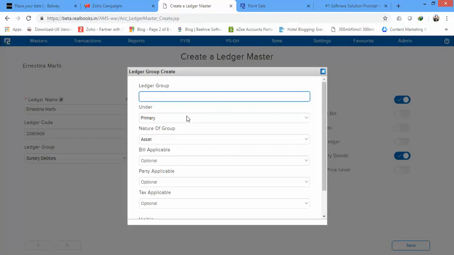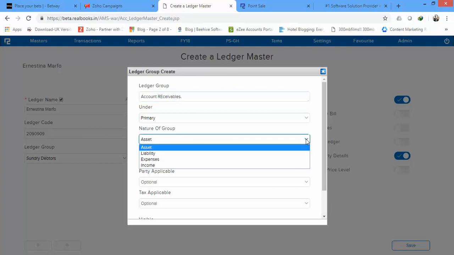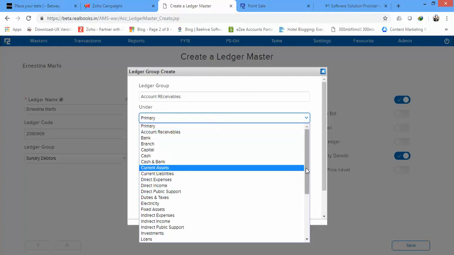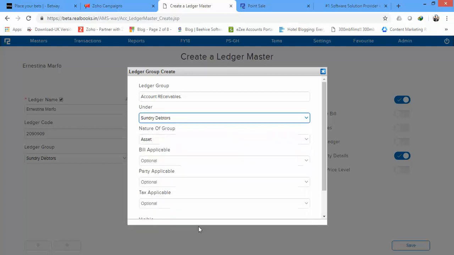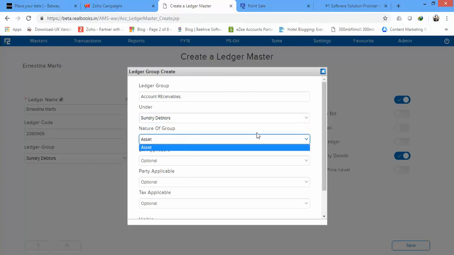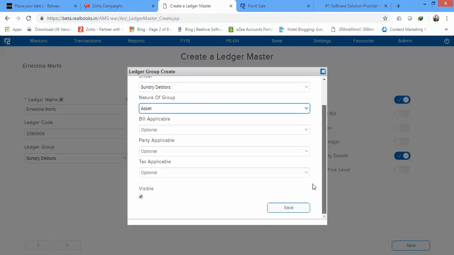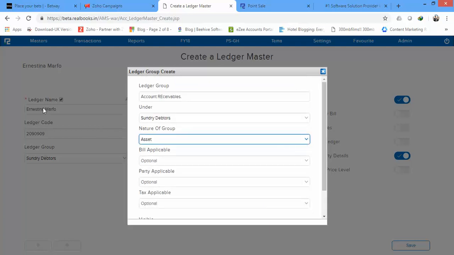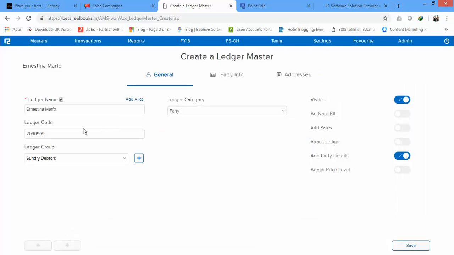I already have this existing, but I'm giving you a clue. Account receivable falls under sundry debtors. Then you can save this. So it will be Ernest Mafo, a sub account of a parent account called account receivable, which is also under sundry debtors. This one, I'm just treating as straightforward under sundry debtors.